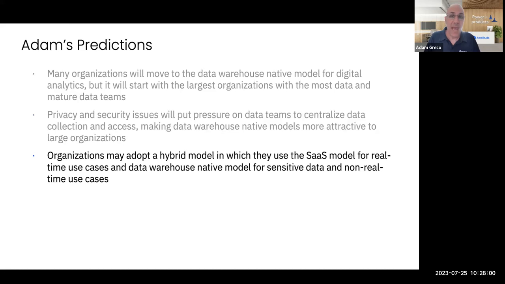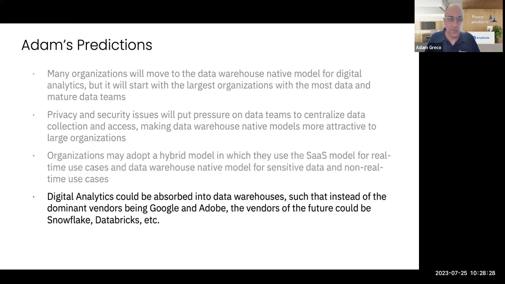I do think that it may turn out that people use a hybrid model, where they say for some data we're going to use a data warehouse approach, but there's some data that maybe we want real time, or maybe it just lends itself more to some marketing or product use cases that we want to put in a SaaS product. And maybe you do half and half. Maybe some of your more secure data goes into the data warehouse native, or maybe you just do a blend between data warehouse native and SaaS. But I think we might see that evolve as well.